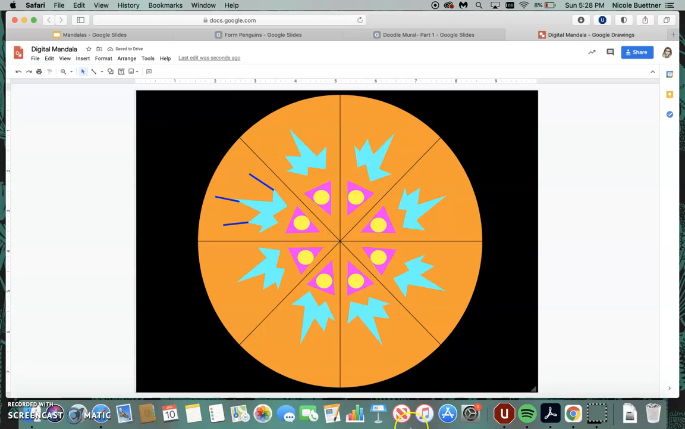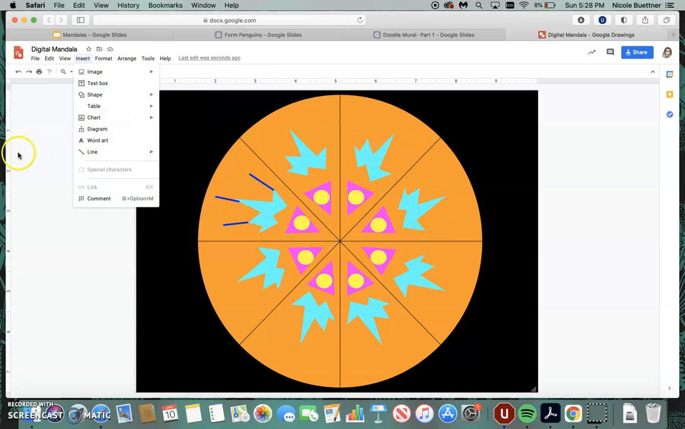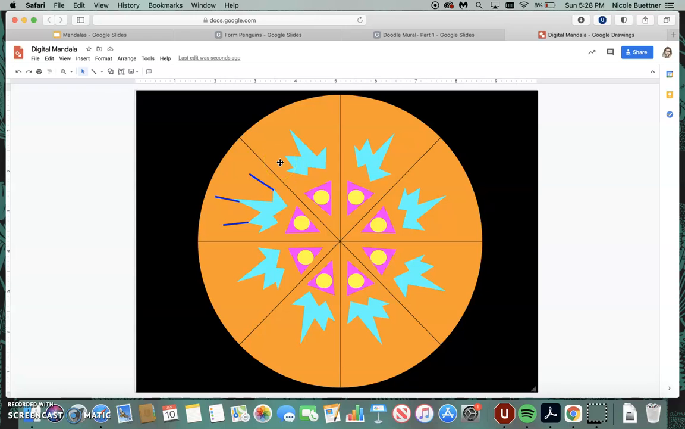When you're finished, this should automatically save. You don't have to click any save buttons or anything. So this will be saved in your Google Classroom, and you can turn this file in when you've finished your mandala.